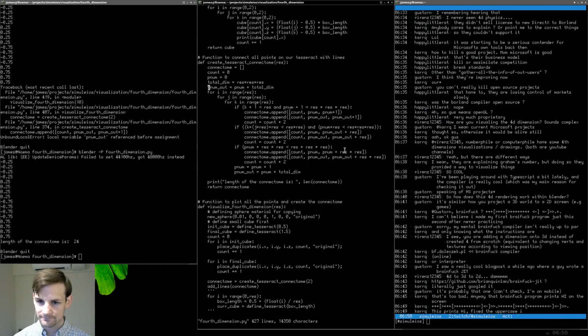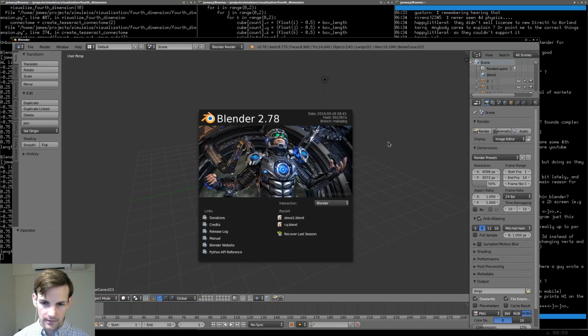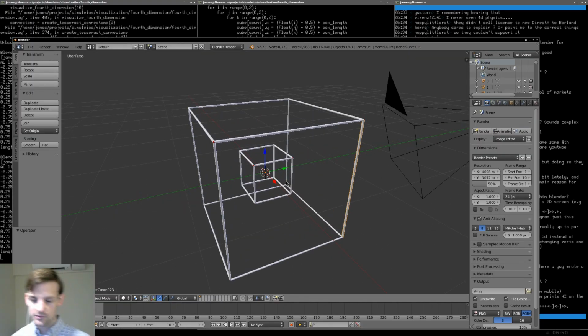Dagnabbit. Let's see, what do we have here? Pnum out. That's the problem here. We have to remove this guy here. So if we do 4x, let's do Blender-P, fourth dimension.py, and let's see what we have. There we have. So we have our 2 cubes, which is a representation of our space that we have here.